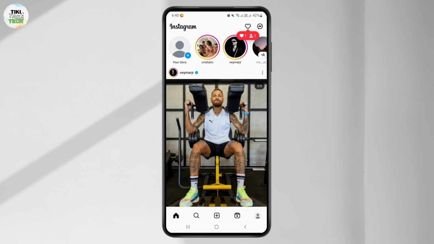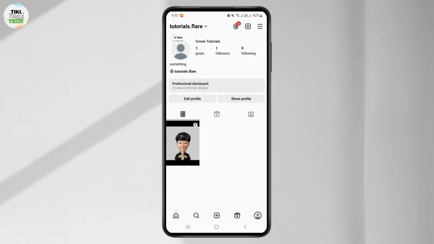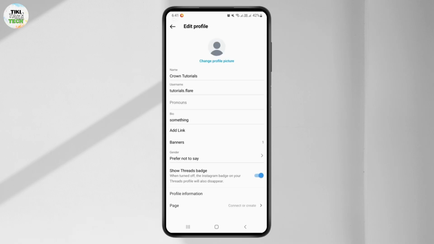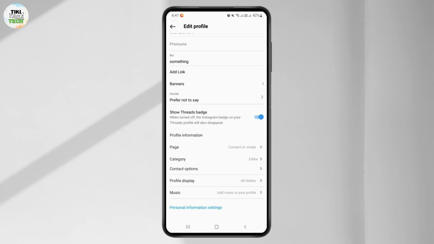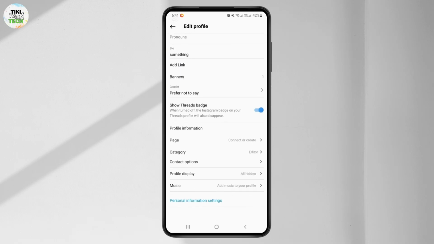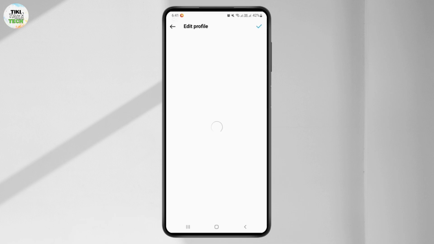Alright, so after you open the Instagram app with your account, you'll get such an interface. From here, you'll have to tap on your profile icon at the bottom right corner, and now from here you'll have to tap on the option Edit profile, so simply tap on it. Okay, from this section you'll have to scroll down to the bottom and go to the option like Profile display, so simply tap on it.